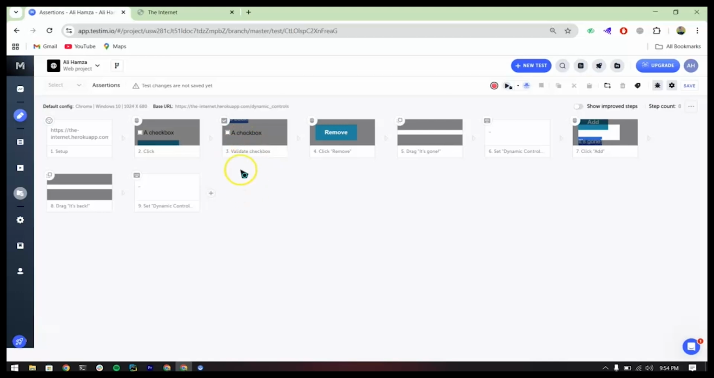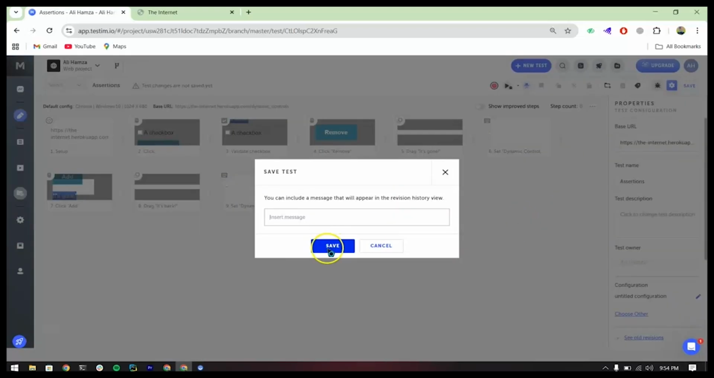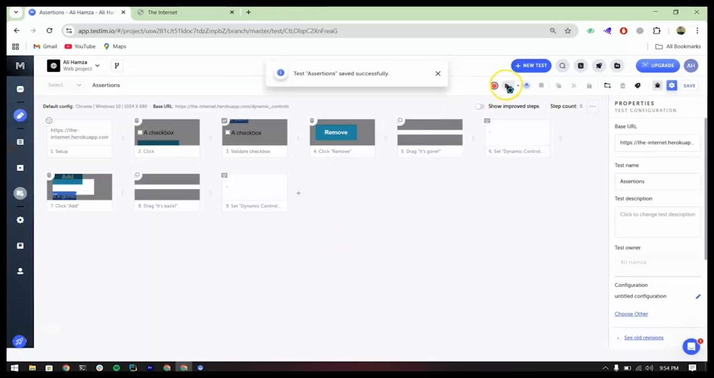It validates the checkbox, and if you need to change its configuration, just click on it and click on show properties. It will show the properties of this validation. Here you see the expected status, which is right now checked. You can also change that status to unchecked or checked. So let's say we have selected unchecked and then save it and we rerun this test.